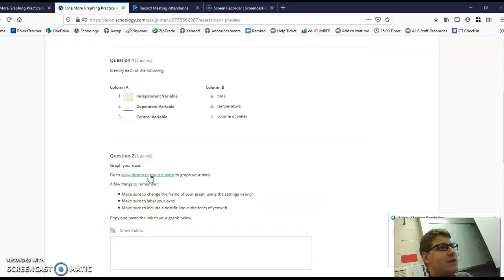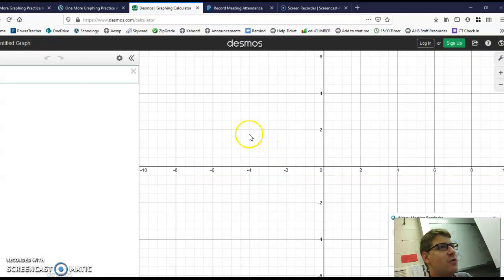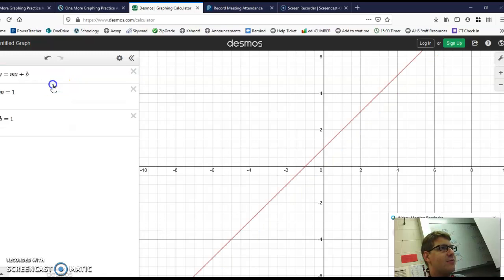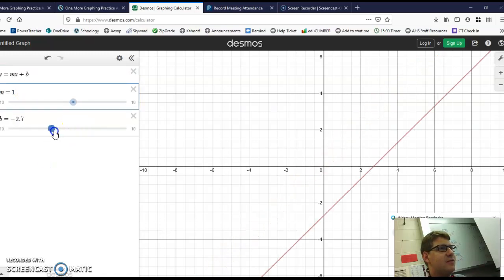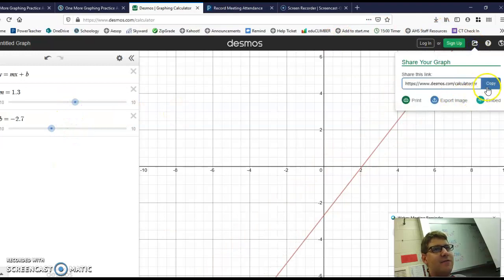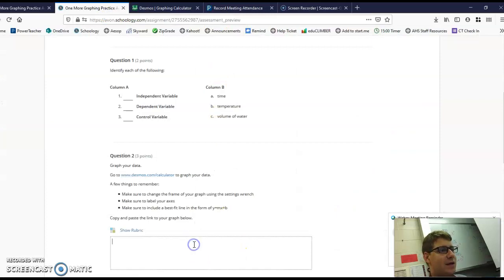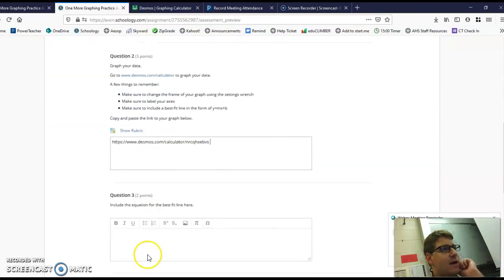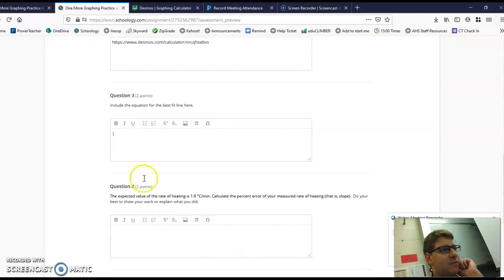We're going to graph like usual, so you would click this and it would open up a new thing, and you do whatever you need to do. So obviously you got to graph your points first, but then you're going to do your sliders and everything. And then when you're ready, instead of copying the image, you're just going to copy the link into this box. And that's all you have to do for that. When you're done, you're going to include the equation for best fit here. You can just type it.